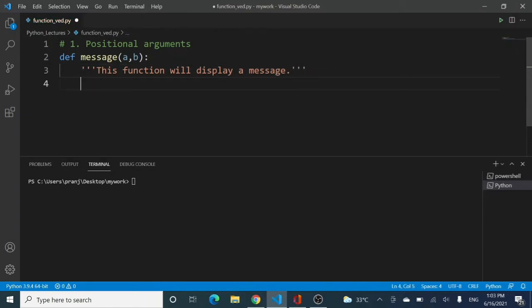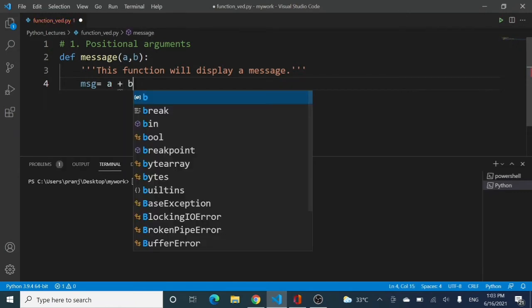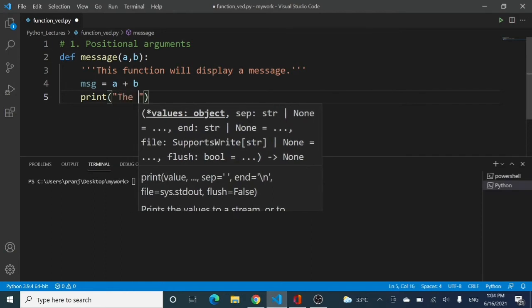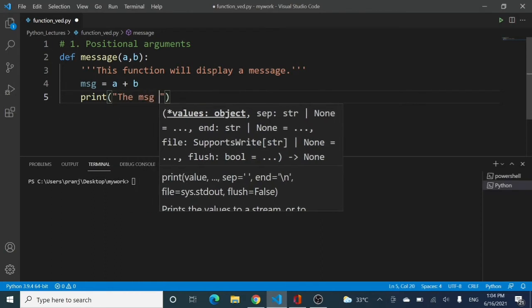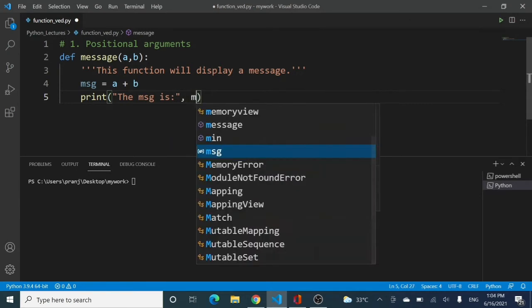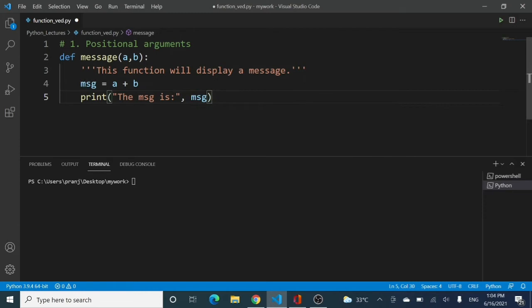So here I will be using, let us say, a variable, say msg, and here I will be concatenating these values, that is a and b, and I will be using a and b as strings, right? So the plus operator will work very fine. Then I will be printing the message, comma msg, right? So that is my function.